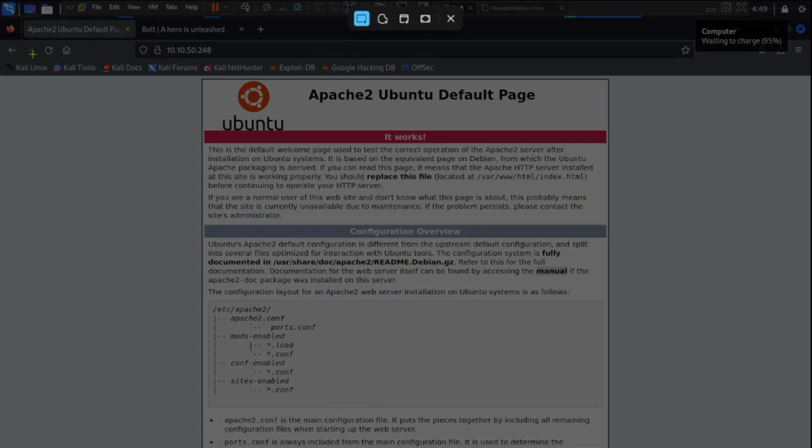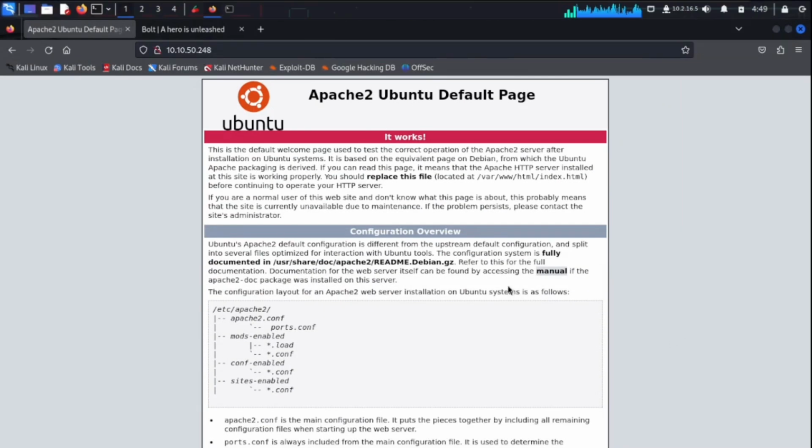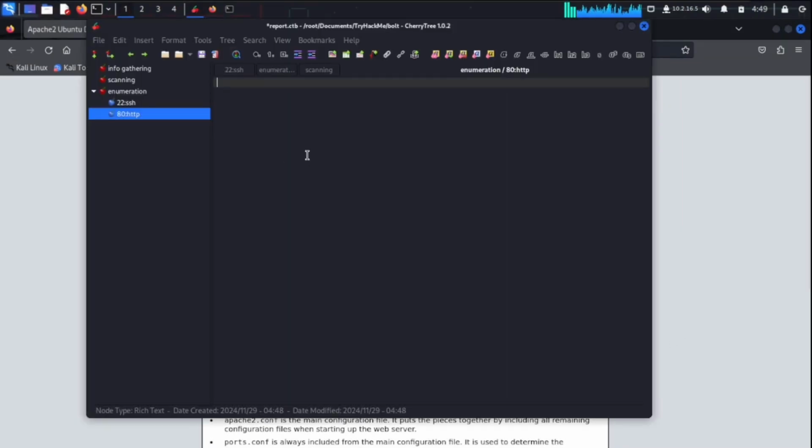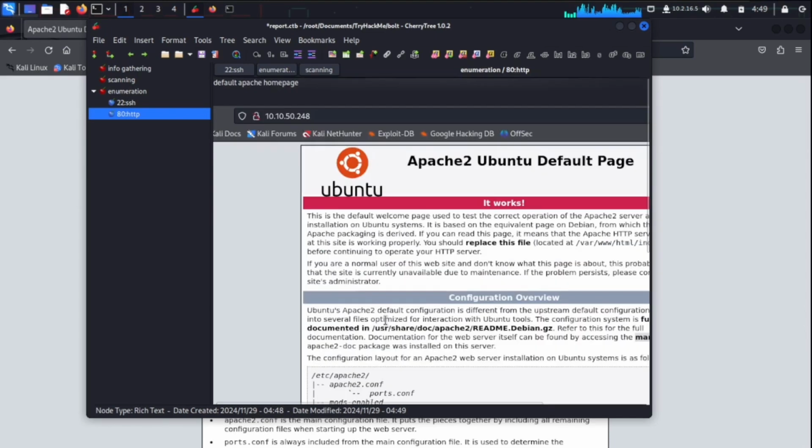Let me just screenshot it for record purposes, which is this. So I can just paste it in my CherryTree. I can say default Apache homepage. Okay, so we're done with that. Control B. So what's next?